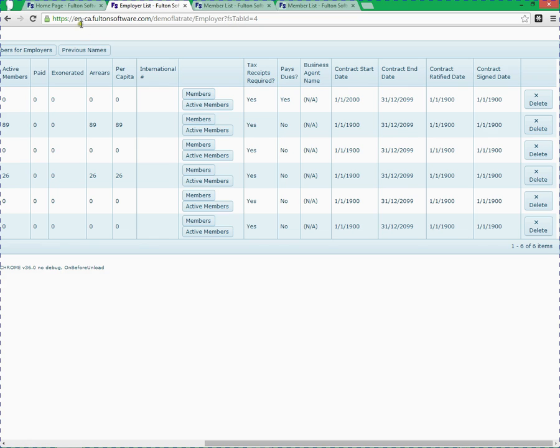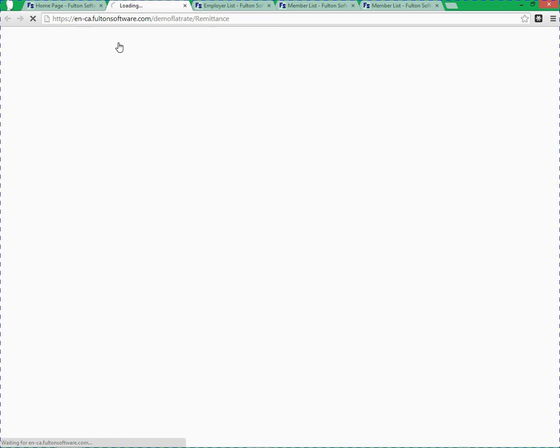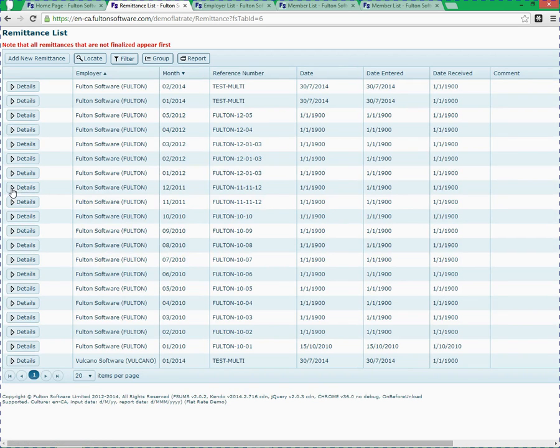All right, take a quick look at remittances. Now with remittances, you can select either by employer or accounting period. I'm just going to select everybody for now and see all the remittances. You'll see that they have the same buttons at the top here.